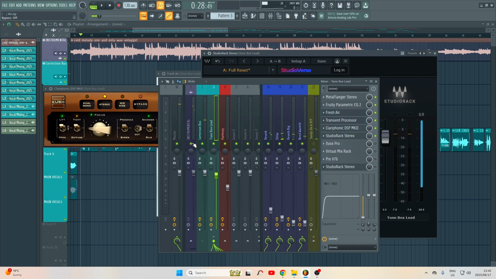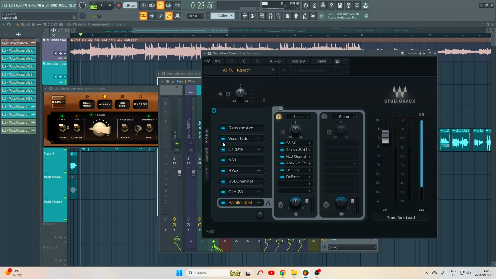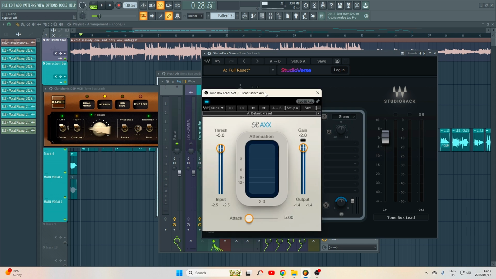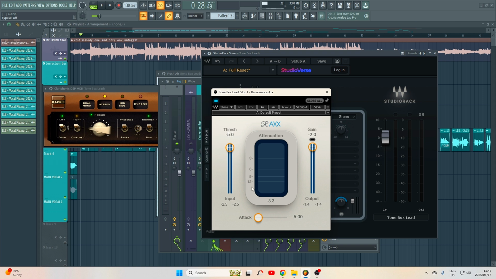So let me explain the studio rack. Let me just bypass everything here. We got the Renaissance AXX. The attack is on 5. My threshold is on -5, and the gain is on -2. So I'm just introducing the volume and the character of this plugin while I'm controlling it on the gain.